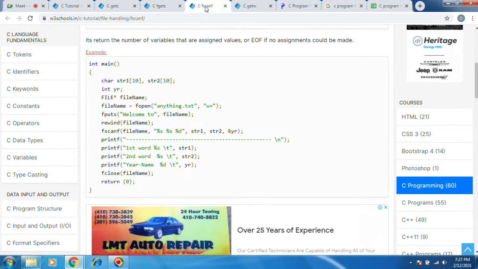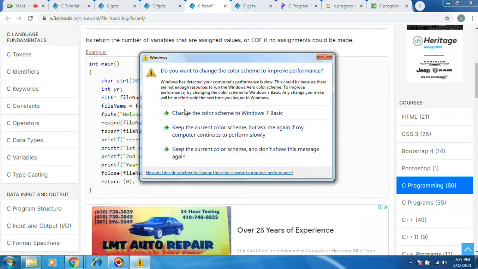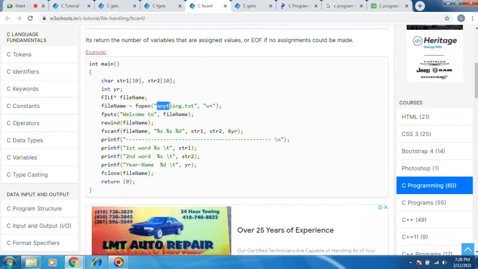And then fscanf. Fscanf is another function. If the file content is something like "welcome to anything.txt", and I want to read each word, or each word into a separate variable, I want to read the file with some format, then you can use fscanf.